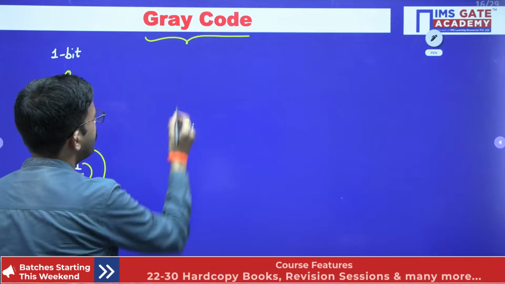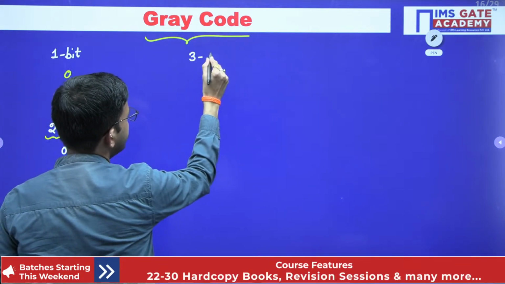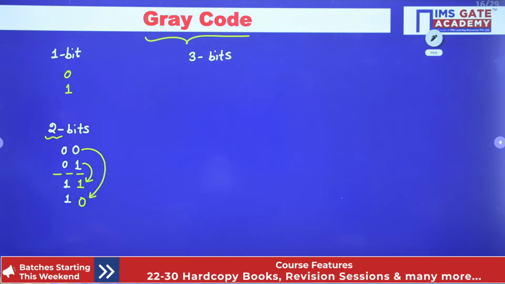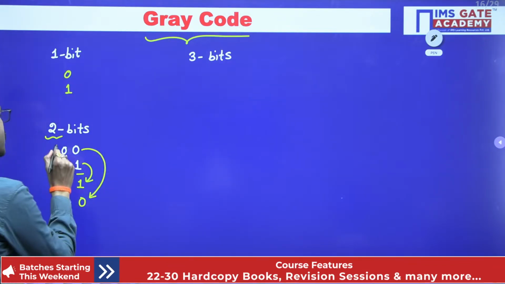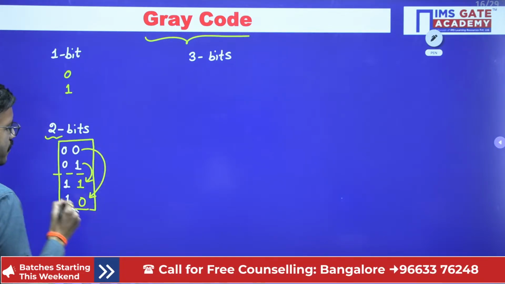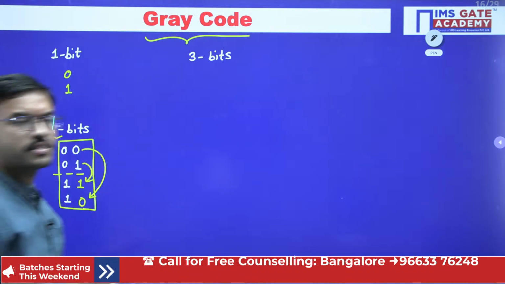Next, suppose now you have the gray code of 2 bits. With the help of gray code of 2 bits, let us formulate the gray code of 3 bits. What is the first step? Whatever the gray code of 2 bits you have, just copy as it is.